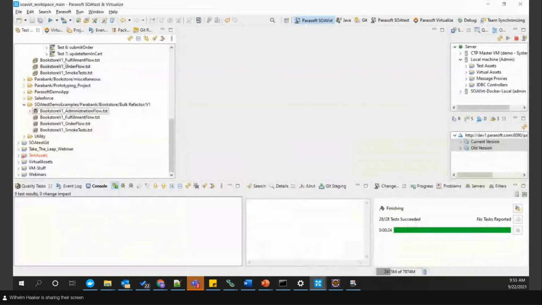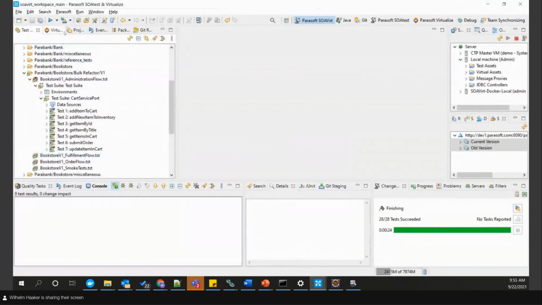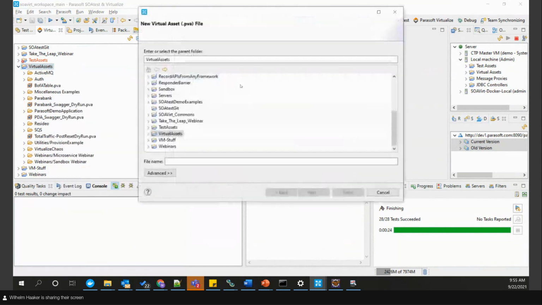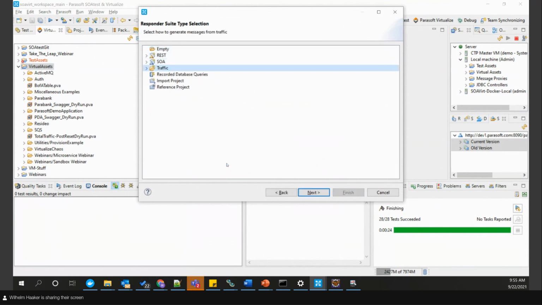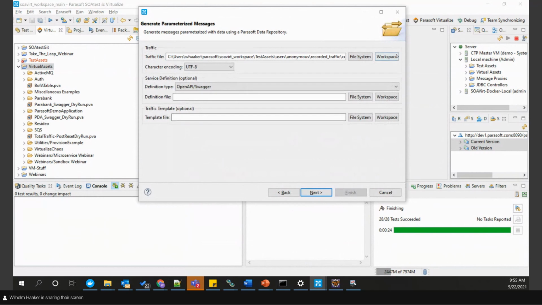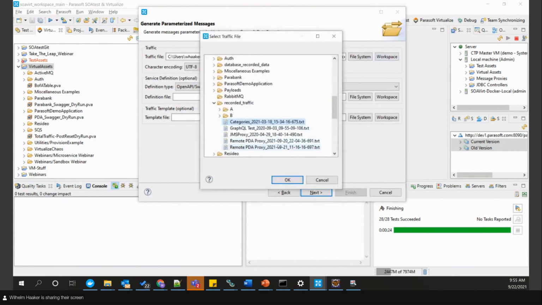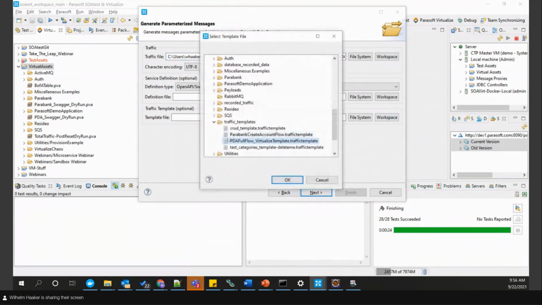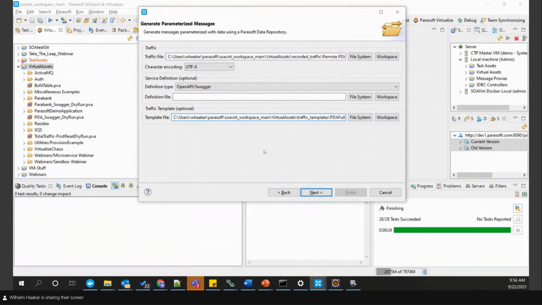And so I'll come in here into Virtualize. And I have a traffic file that I recorded from that same Selenium test we saw earlier. And so what I'm going to do is create a virtual asset using that same traffic. So that same scenario we saw. So I'll call this demo total traffic. And let's get that traffic file. And here we have a very interesting workflow.